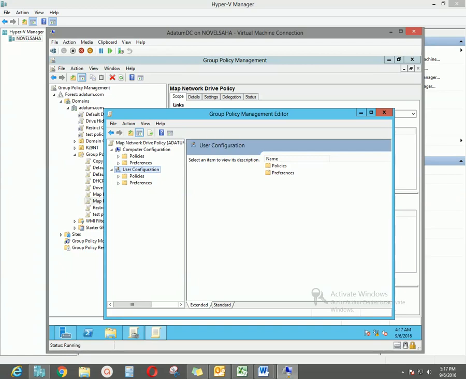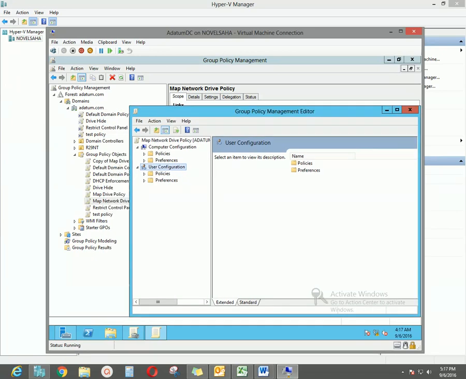So to configure the map network drive, you have to expand the preferences option. One more thing, let me tell you the difference between computer configuration and user configuration. If you set any policy for computer configuration, it will apply to the computers, meaning any user who uses that computer gets the effect of that policy. But if you configure policies for users, that means that user, no matter which computer he or she sits at, will get the effect of that policy.